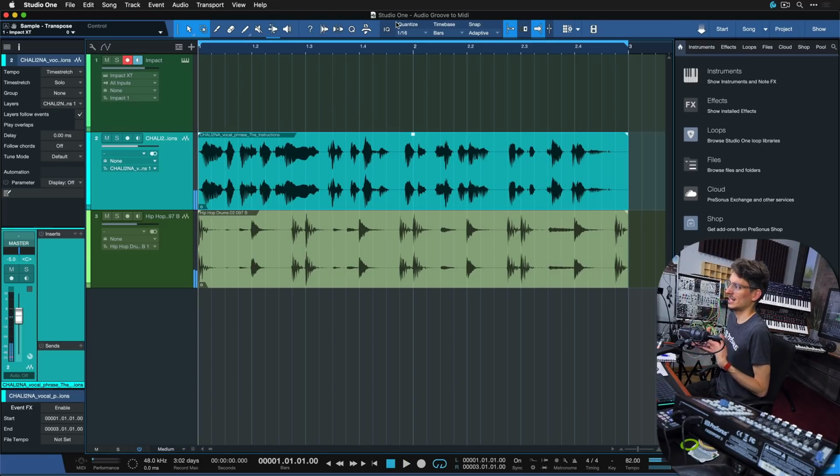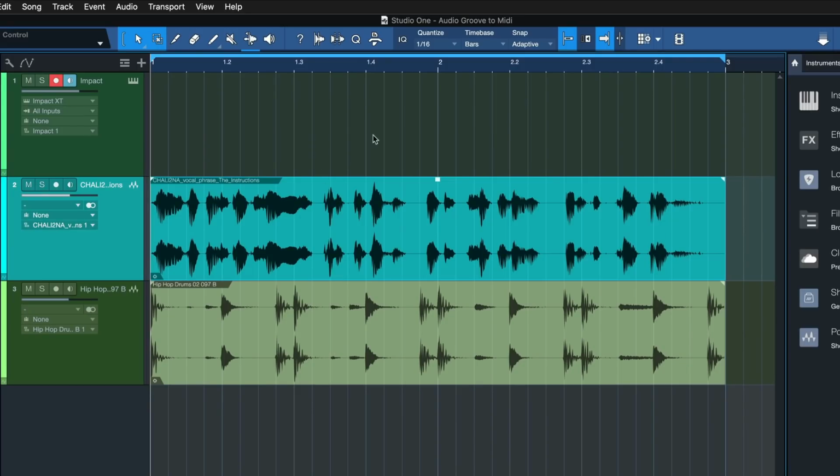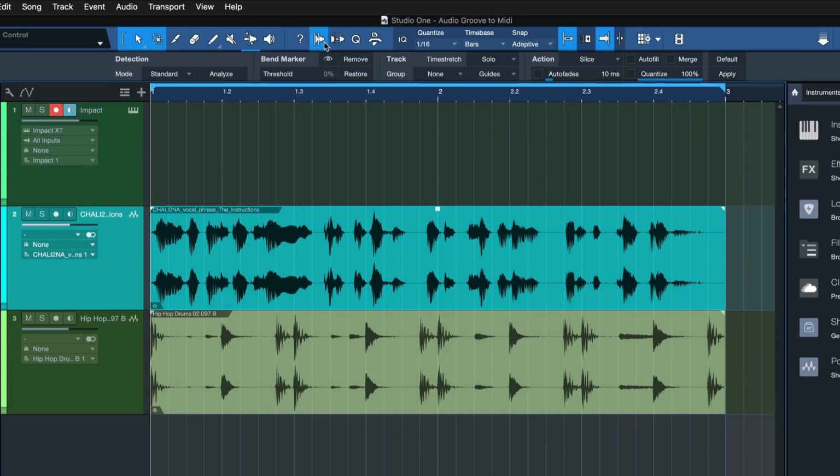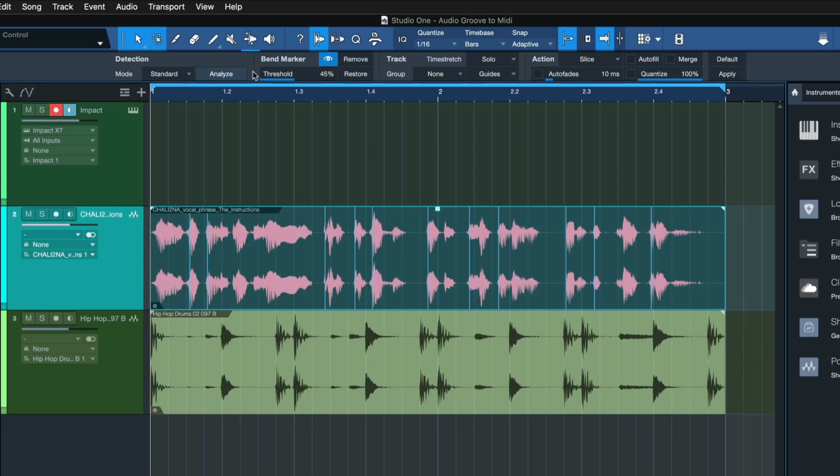So essentially, I'm looking for a percussion that's playing exactly in time with the vocal to give this a bit more life. To do this, I'm gonna click here to open up the audio bend menu and hit analyze after I've selected the vocal. Now I can set the threshold for the bend marker detection at the transients of this vocal, essentially at the points in time where there's something of rhythmic significance going on.